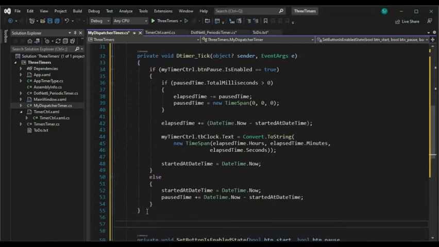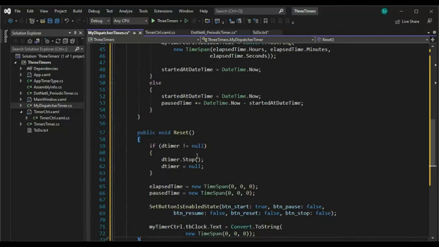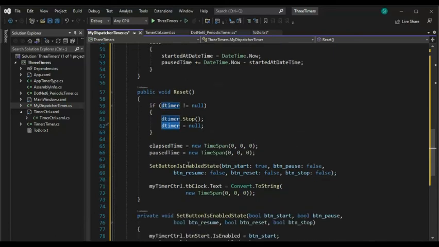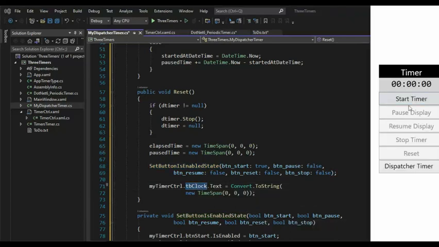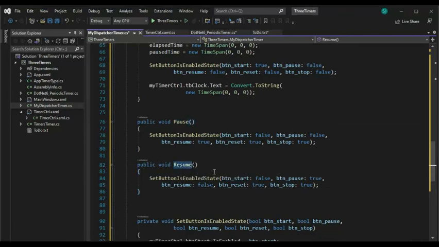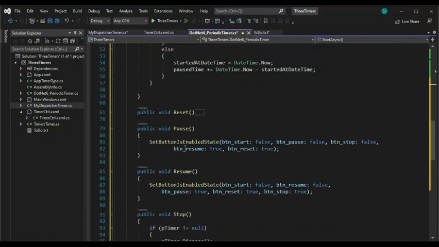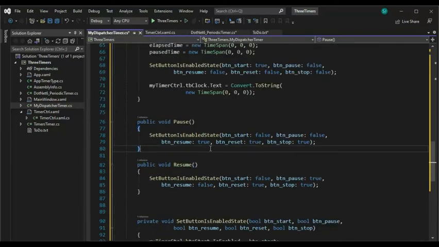Now we're going to be looking at the reset button. Now the reset is actually going to use stop. Then I'm going to set that object to null. I'm going to reset those elapsed timer and pause timers. I'm going to set the button state, and then I'm going to reset that clock. So everything gets back to this view that you see here. The pause and the resume are the exact same code as when we did the periodic timer. Notice identical. So they're just changing the state of our form.